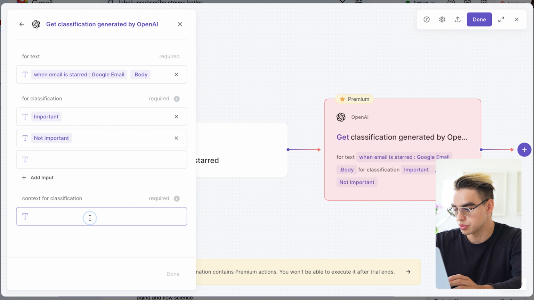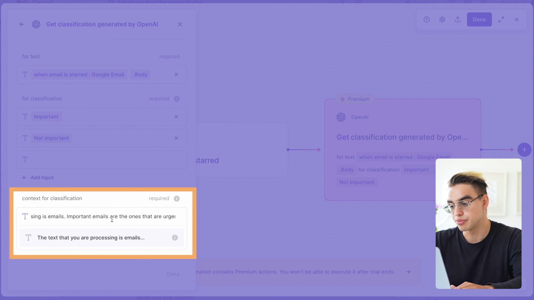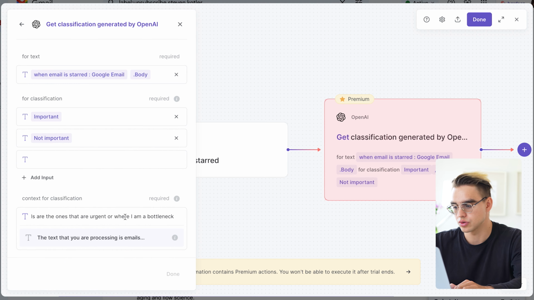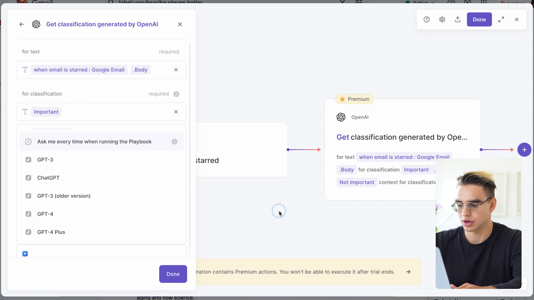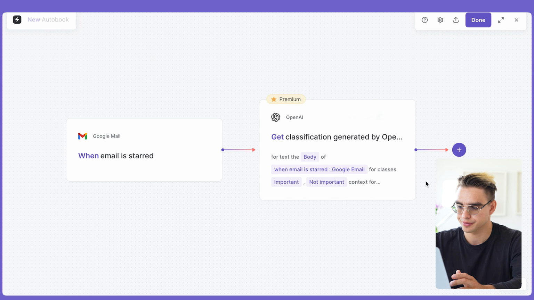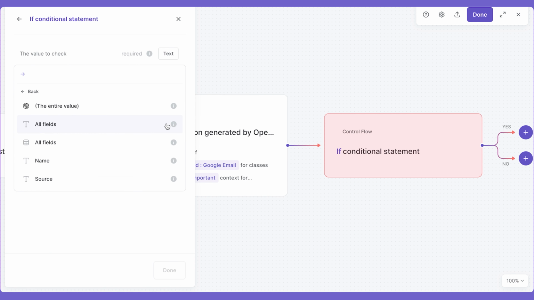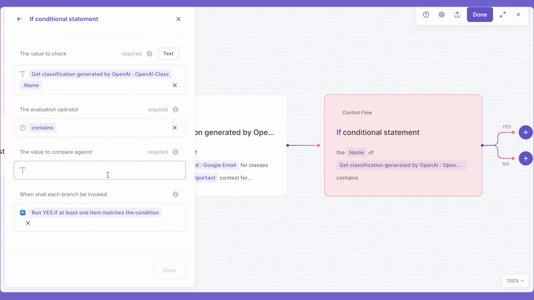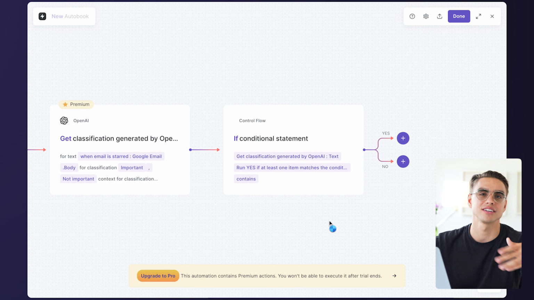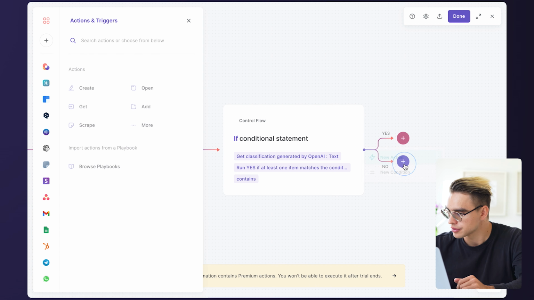Finally, let's provide a little bit of context. So here I say that important emails are the ones that are urgent or where I'm a bottleneck. That's the context for our classification. You can also pick a model from ChatGPT to process this with. I'm going to pick GPT-4. And now here's a really cool part. You can add a condition saying, hey, if an email is classified as urgent, then send it to Telegram.